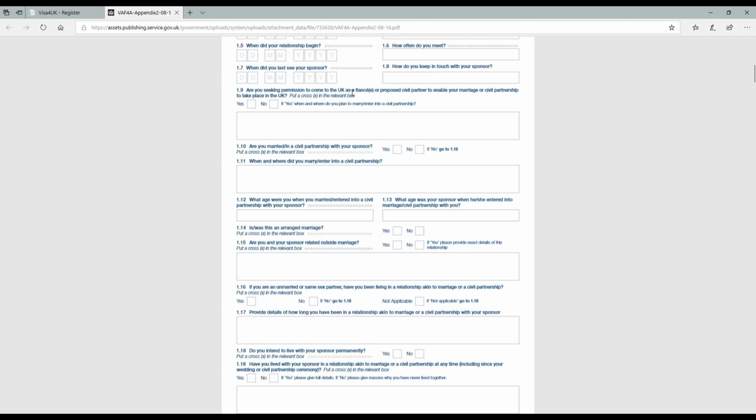This is not the box relevant for me, so I put no here. And are you married in a civil partnership with your sponsor? I mentioned yes. When and where did you enter your civil partnership? Then I mentioned the date and the address of the marriage hall where we got married.